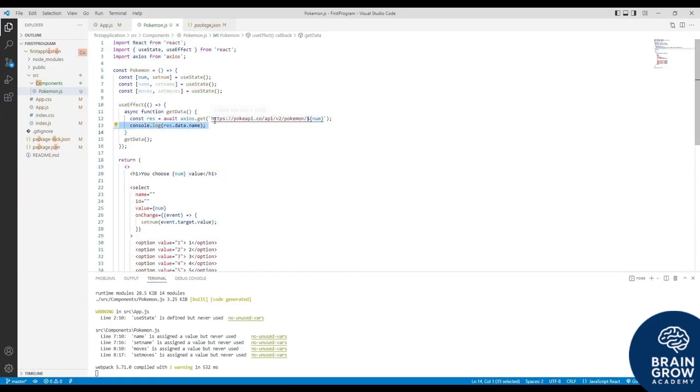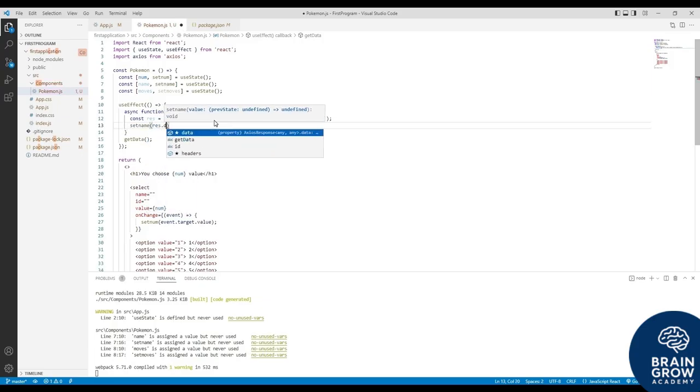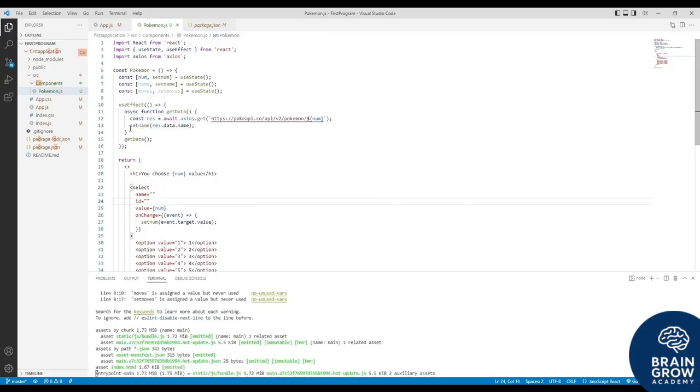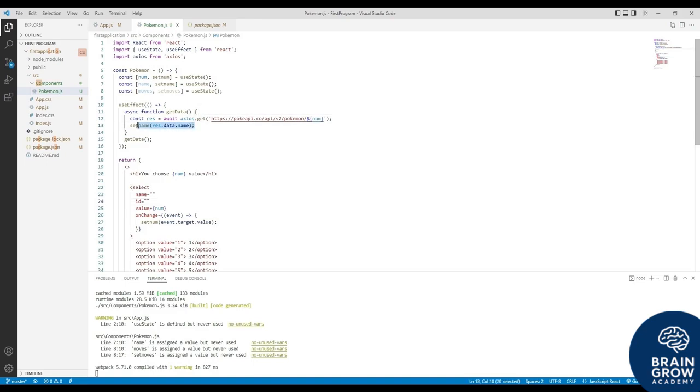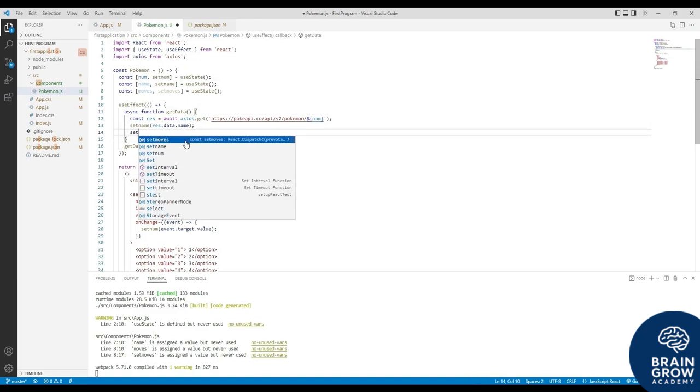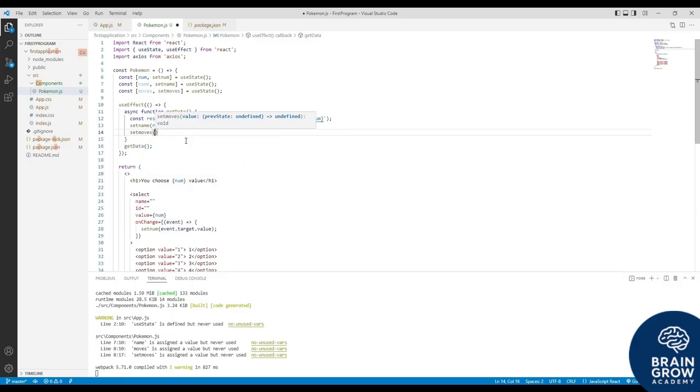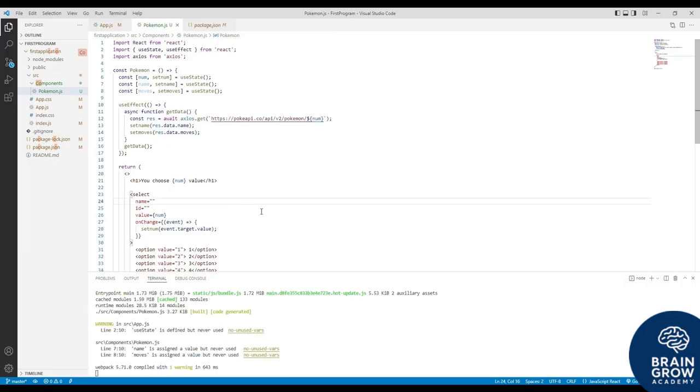Okay, so we'll remove it, and we'll write set name res data name, as whenever we'll get a new set name, this variable will be called and then its value will be updated. We'll do the same with set moves, and we'll write res.data.moves.